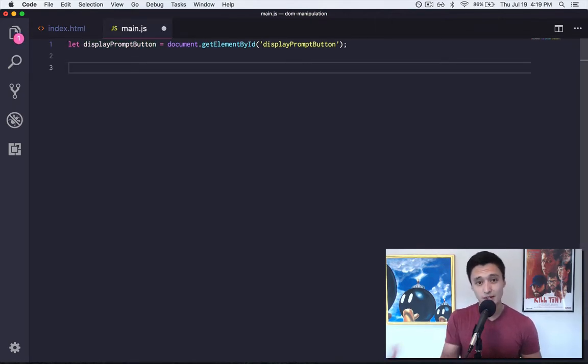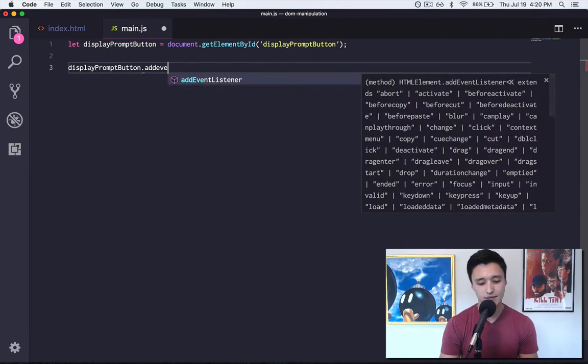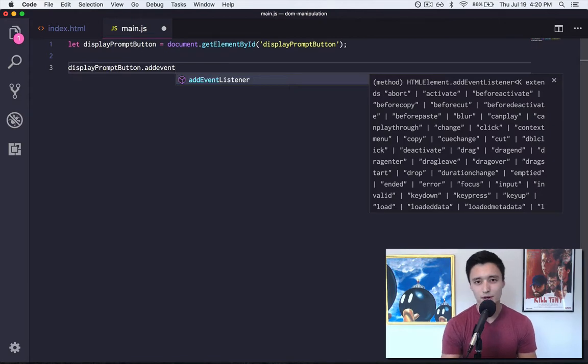But we need an event handler, right? We said when that button is clicked, we want to be able to tell it to do something. We want to write some code to say, do this when that button's clicked. So the way we do that is we're going to say displayPromptButton like that, and then we're going to do addEventListener. See how helpful these autocorrects are?